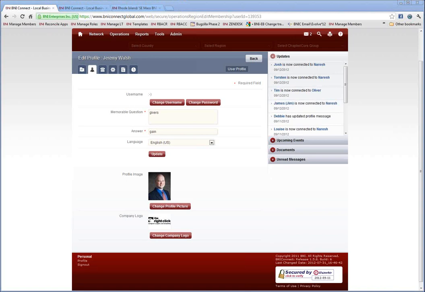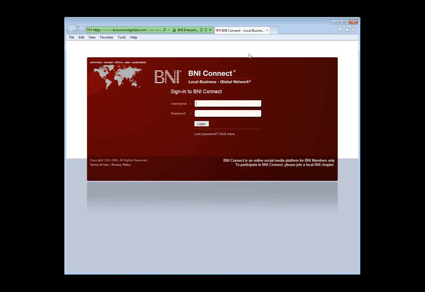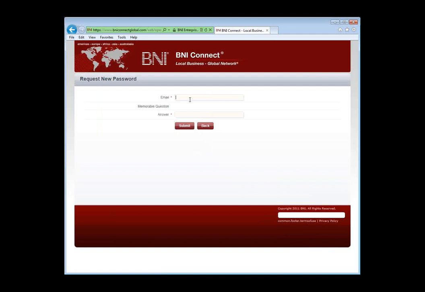Now, I'm going to switch over to another window here. And this is the login screen for BNI Connect. Now, if you forget your username and password, what you do is you click on this Lost Password link. And if you click on Lost Password, it'll ask you what your email address is. And if I put my email address in, and then I tab or click into the answer field, it will bring up my memorable question.